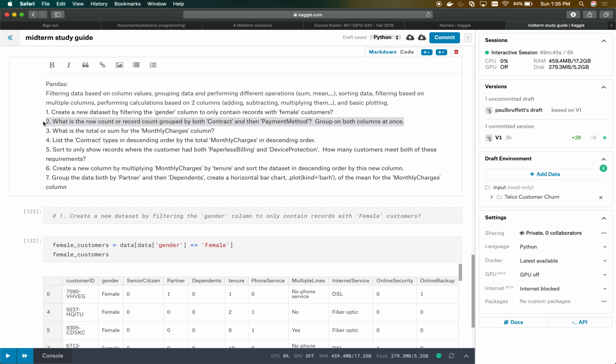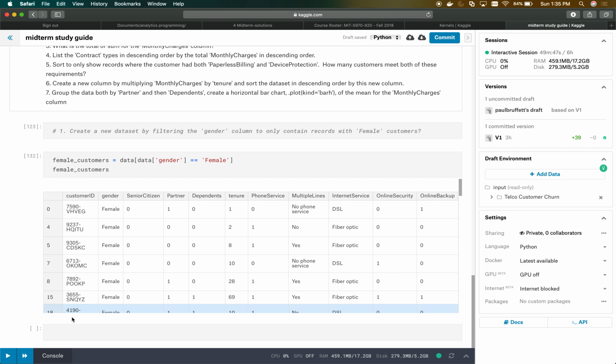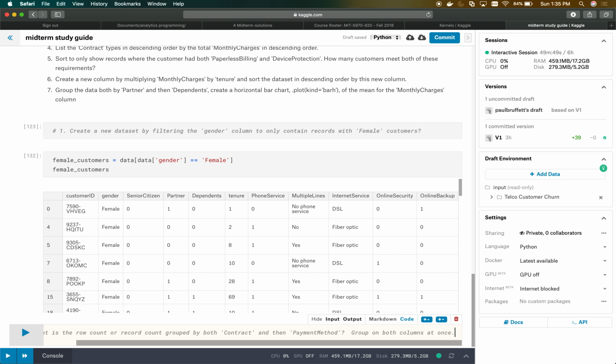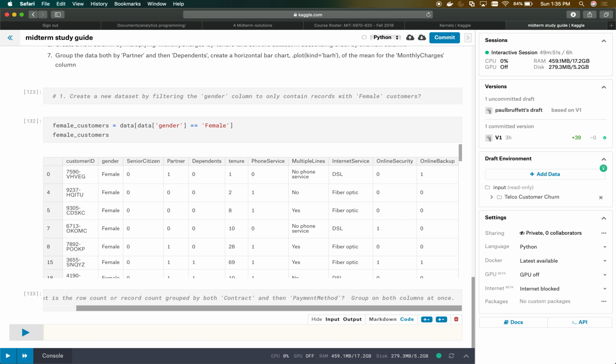Let's go ahead and select that, copy it, and create a comment. All right, so what I need to do for this one is I need to say, what is the row count or record count? So the number of each of these rows right here. This is a row, this is a row, this is a row. Grouped both by contract and then payment method. Group on both columns at once.